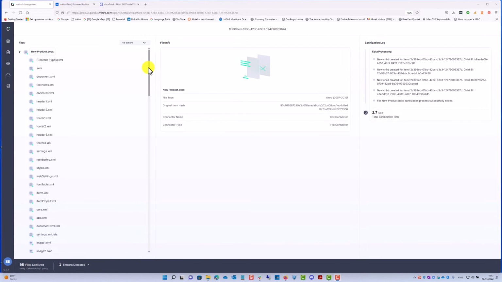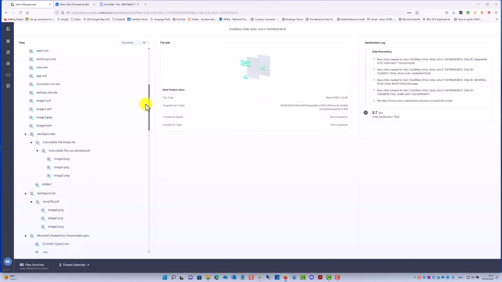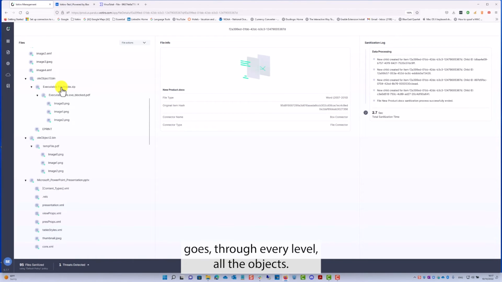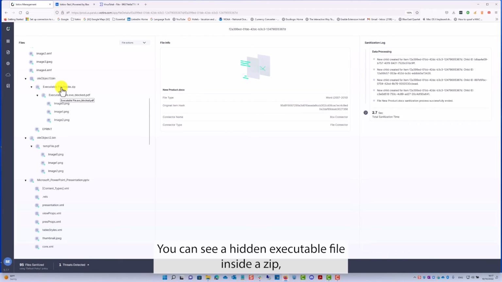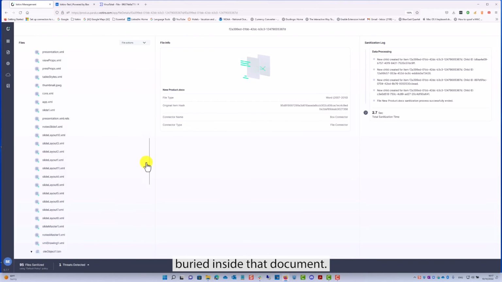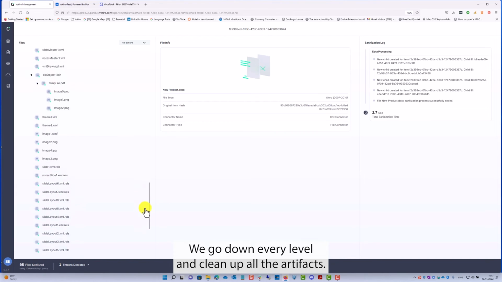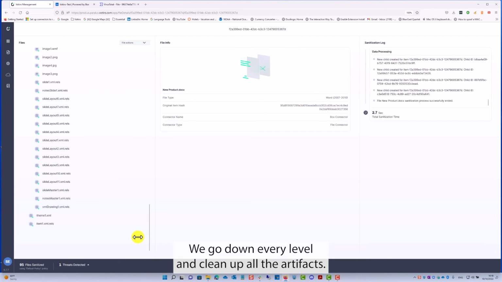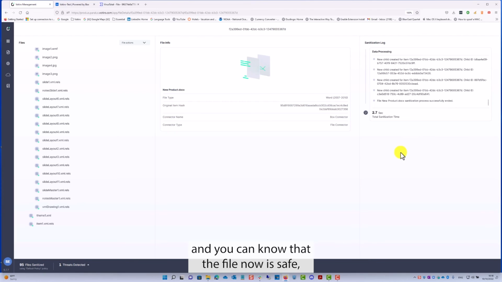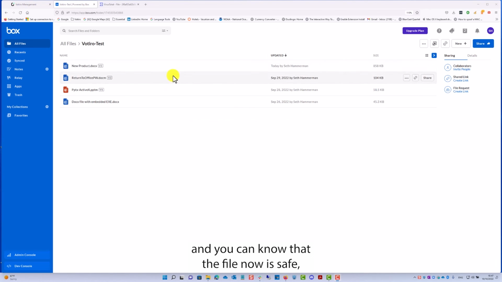Wow. Votiro sanitizes the file, goes through every level, all the objects. You can see a hidden executable file inside a zip buried inside that document. We go down every level and clean up all the artifacts. You can see we log everything we do, and you can know that the file now is safe.